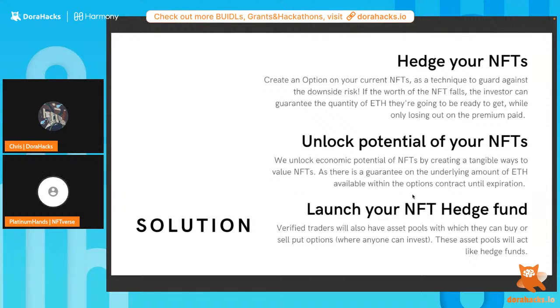So what we are providing is decentralized option creation for NFT holders. It's only available if you actually own the NFT, to cover your downside risk. So we call it like an insurance on your NFT, so that if the value of the NFT goes down, there's a certain threshold that you will always get for your NFT. The second is to unlock the potential of your NFTs.